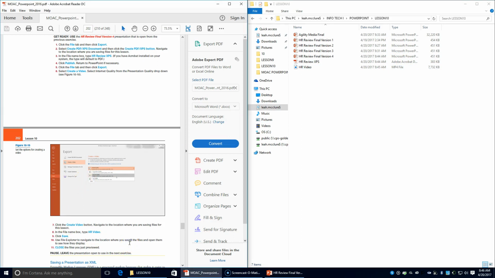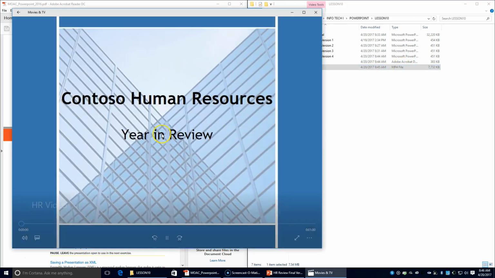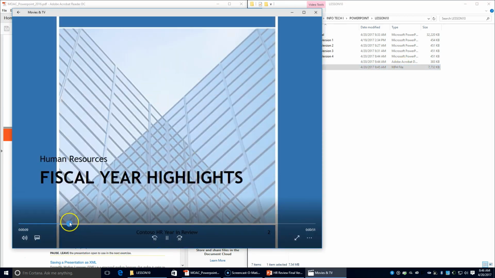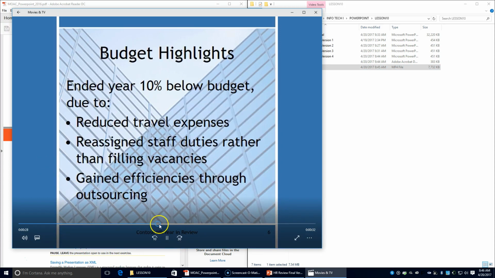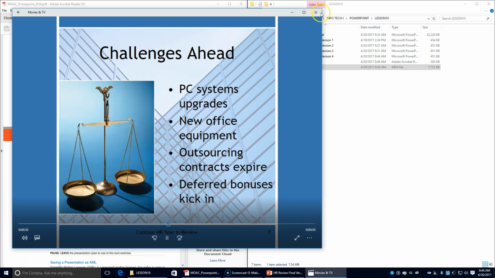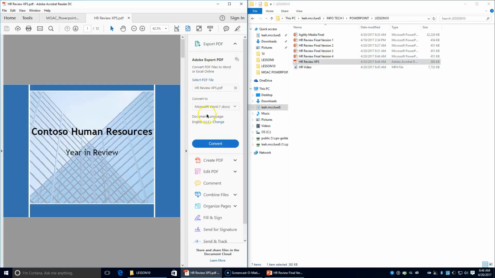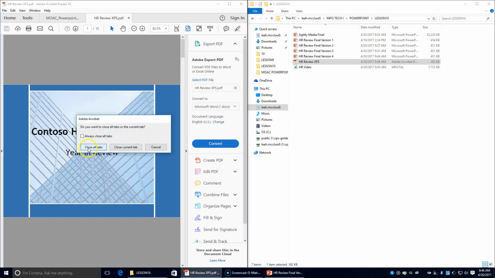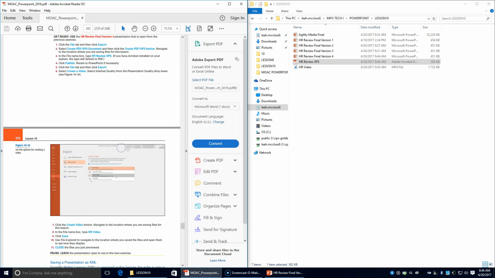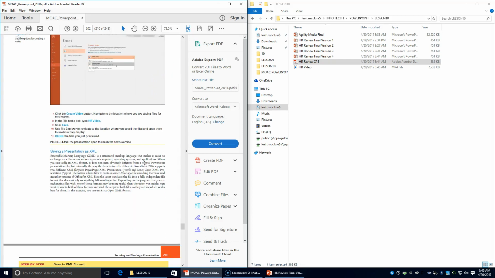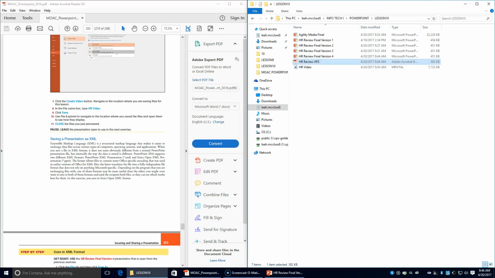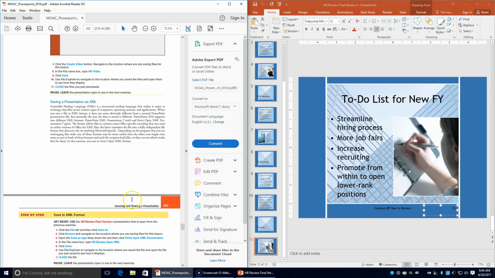It tells us to close the files so you can double click to play and see how the movie plays, or the video. Okay, you can also open this up and see how it looks as a PDF file. Okay, I'm going to close the current tab. Alright, it tells us to pause and leave our presentation open. I'm going to close out of that.